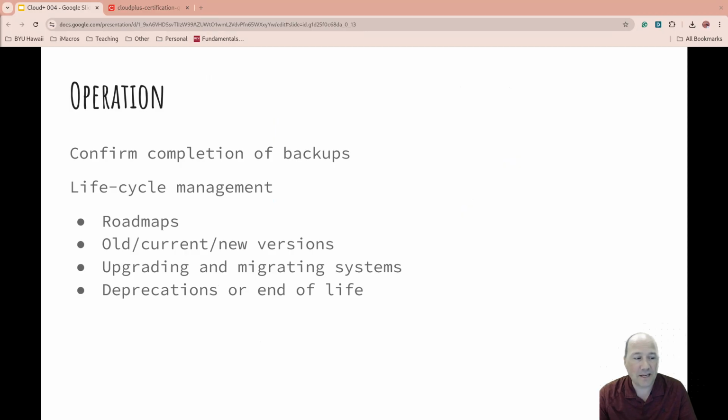Do you have a lifecycle management for a system? Roadmaps. What are the old versions, the current version? What about new versions of a system? Are you upgrading and mitigating system issues? What about things that are end of life? Do you have a way to help them nicely go away?